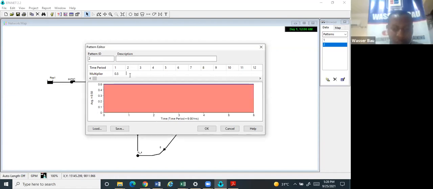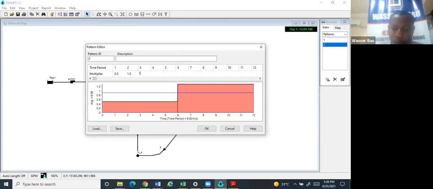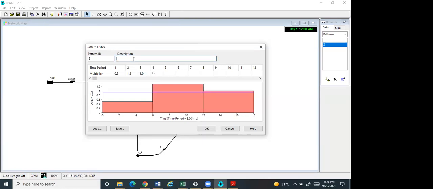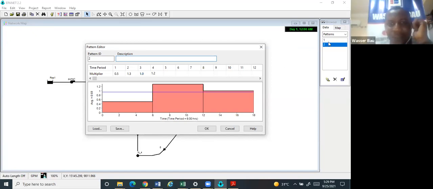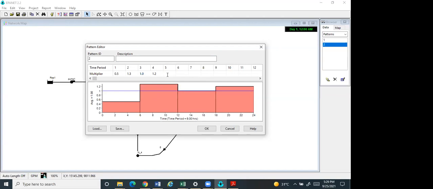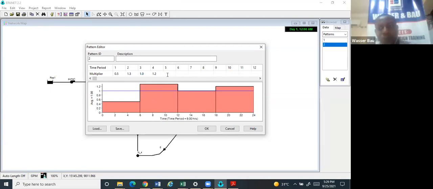You put 1.3, which is 30% more. You put 1.0 normal, then 1.2. No, pattern. First of all, create a pattern. Then you click new. You click this small icon, add new. Then you put in these values.